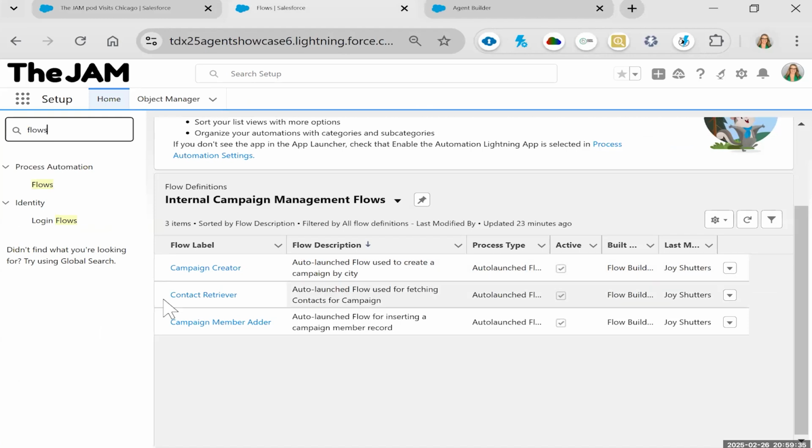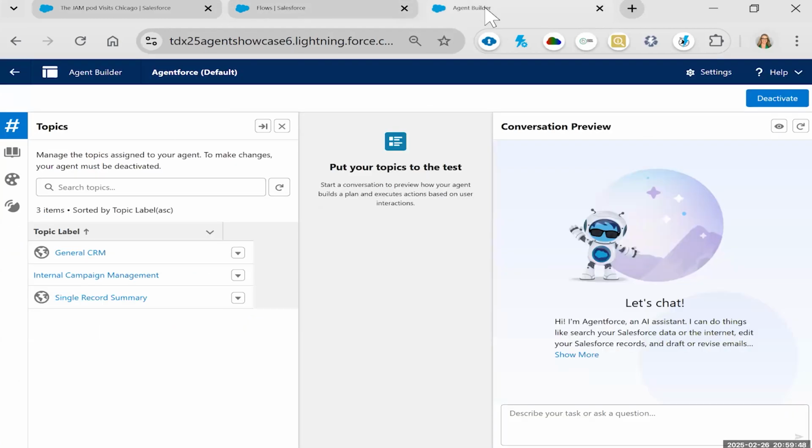To put Agentforce to work, first we did some prep. We built 3 basic auto launch flows: campaign creator, contact retriever, campaign member adder. Then we leveraged Agentforce's employee type agent, known for its AI-powered business task automation.